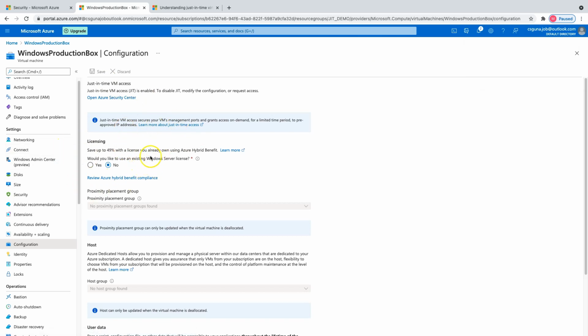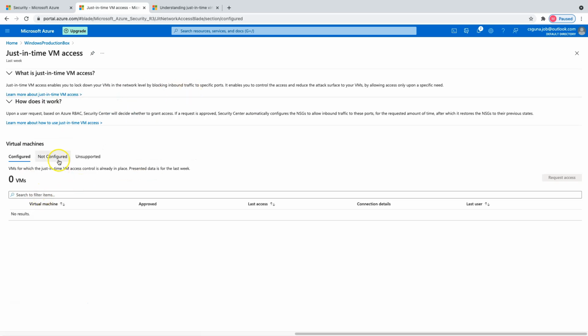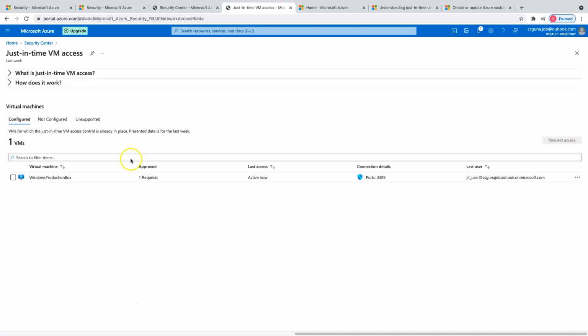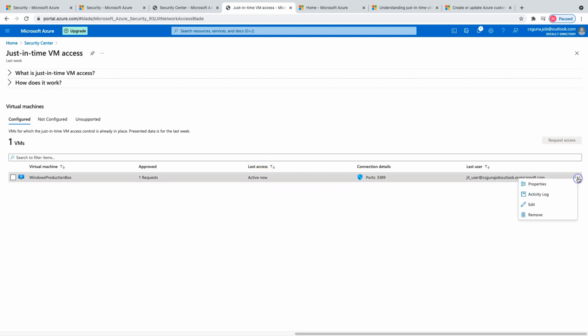I have seen this kind of bug often. So let's open the Azure portal. Even after enabling, it's not reflecting here. Once you have enabled the just-in-time access to a virtual machine, get on to Security Center and then Azure Defender, and then click on configured. You can see the Windows box, which is now under configured, and there is one request that we're going to make. Right now the access is last active now.